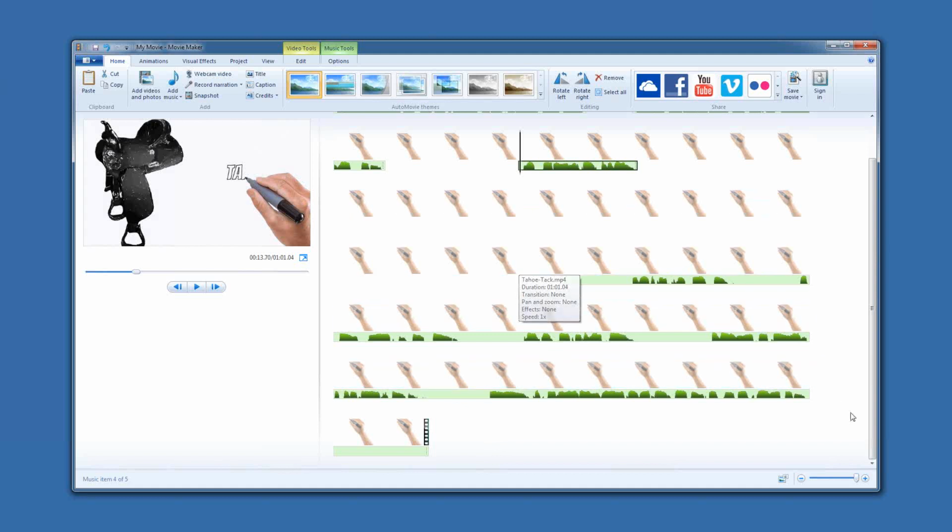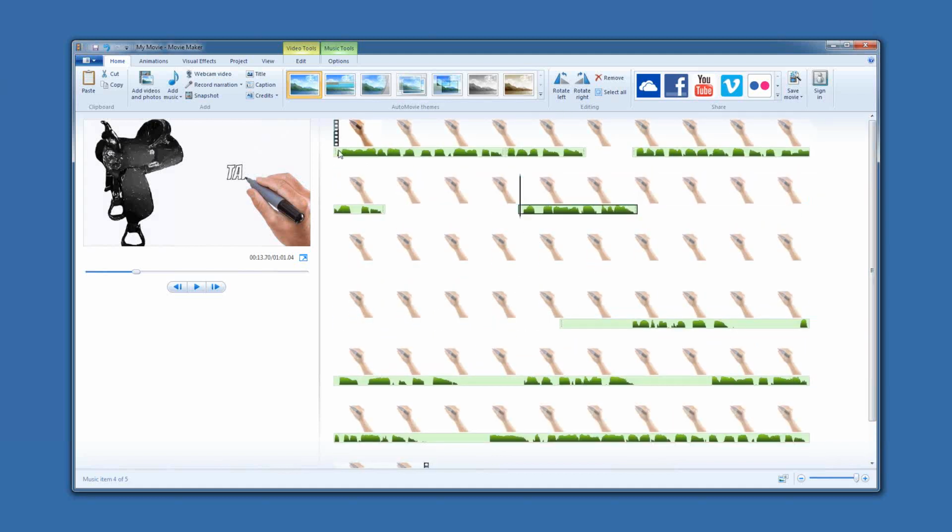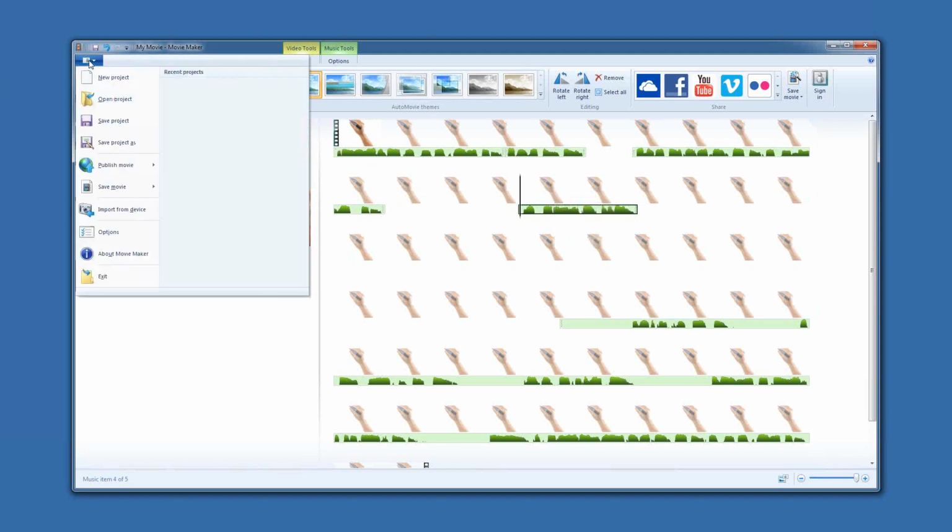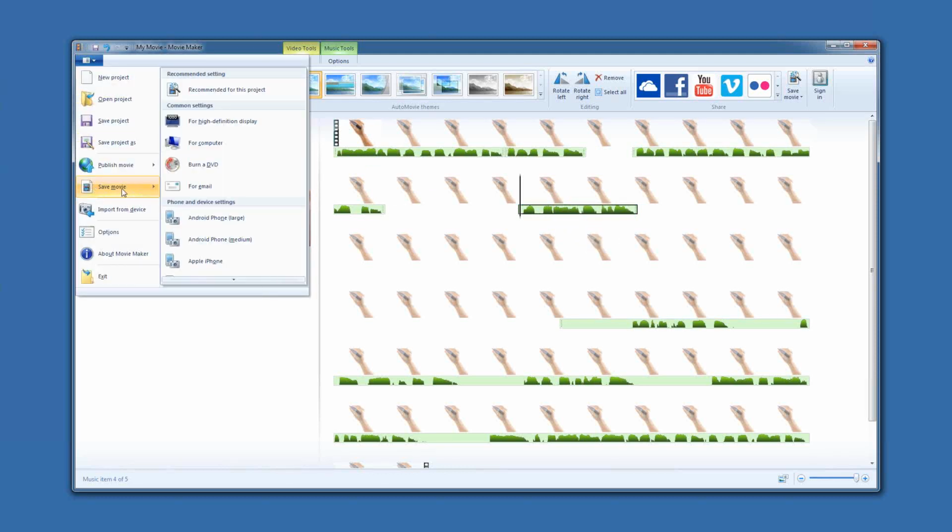So once you're finished with your editing, let's say I've gone through my entire file like this and lined up my different audio pieces with my video pieces. Then all I need to do is actually save my movie.